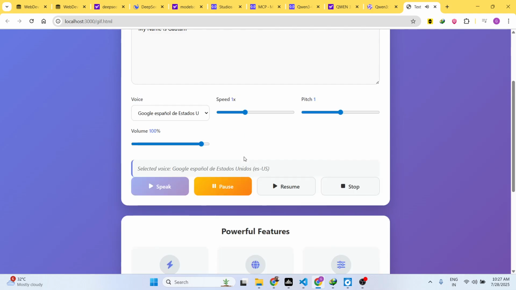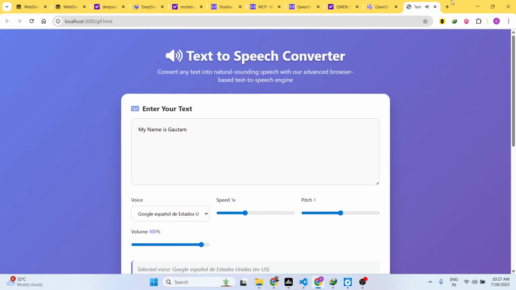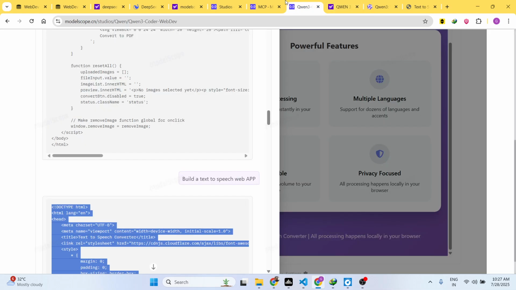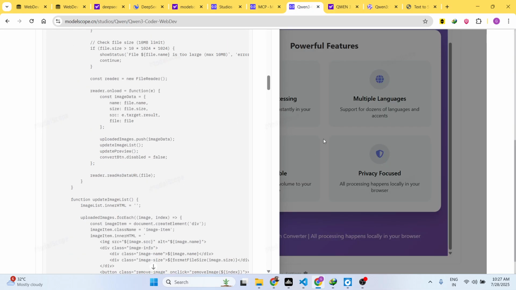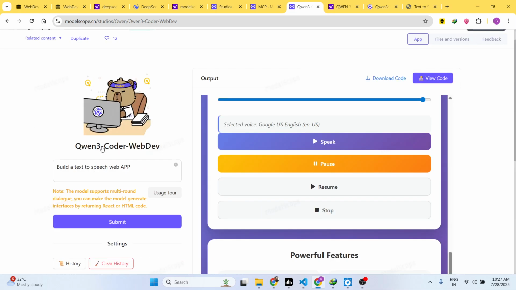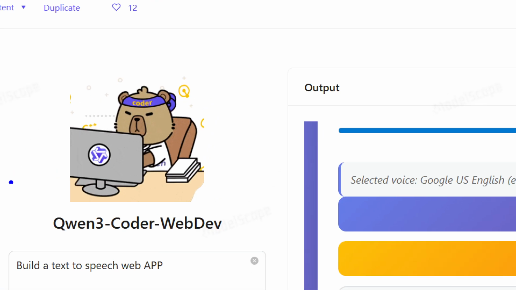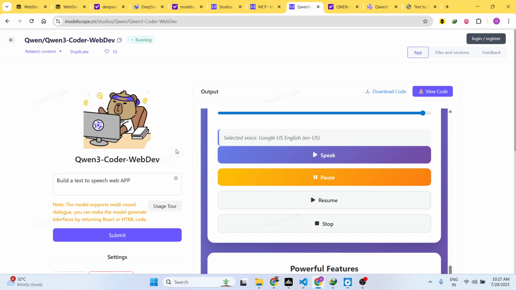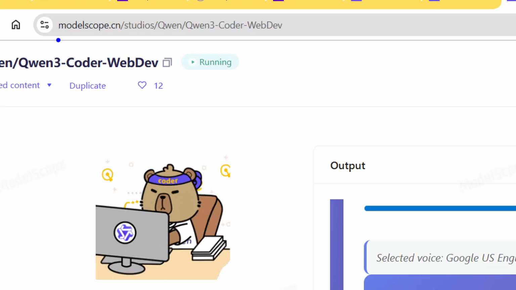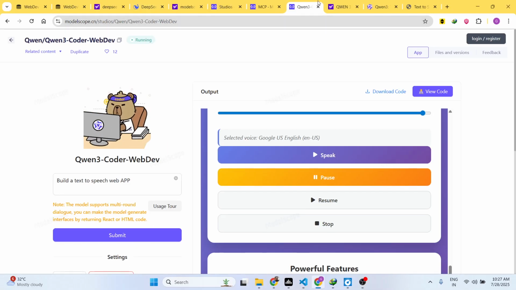So this is the website, guys. Definitely try this tool. I've given the link in the description of the video. It's completely free. It uses the Qwen 3 AI model to generate your coding applications. Currently it is online. You can go to this website. I've given the link in the description.